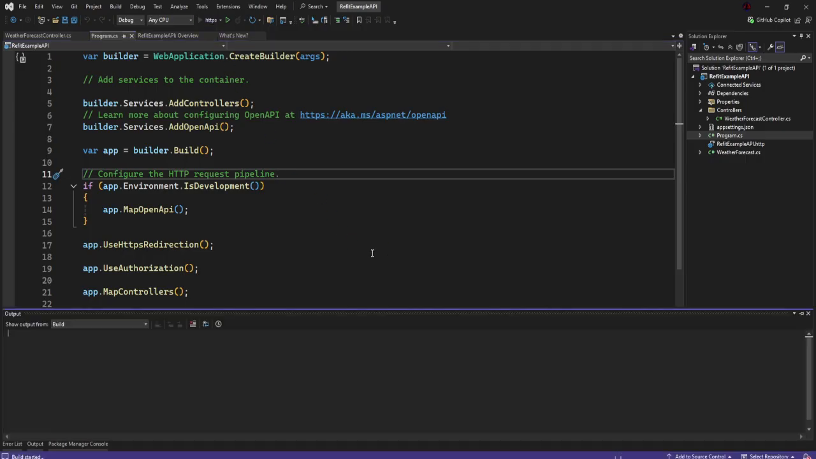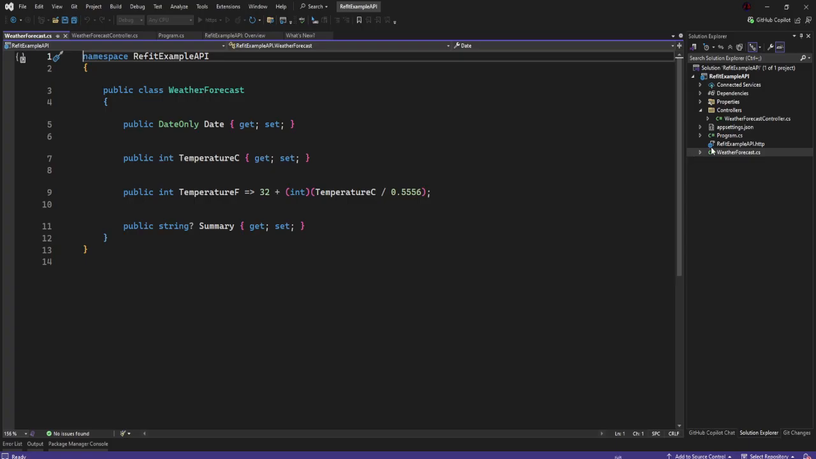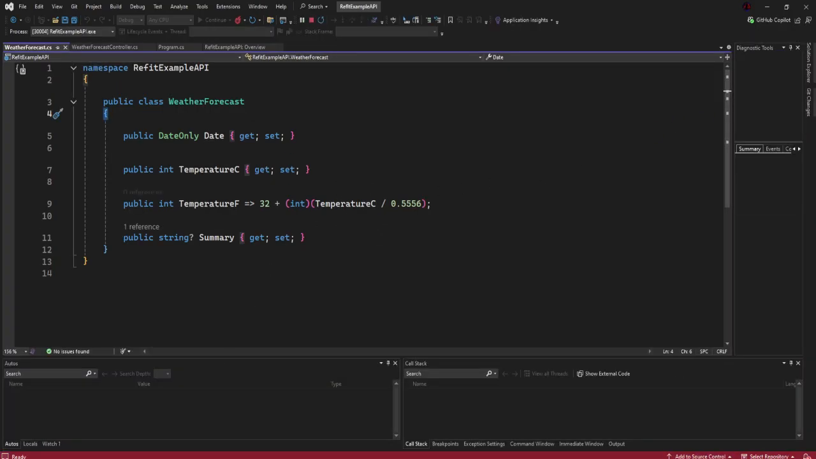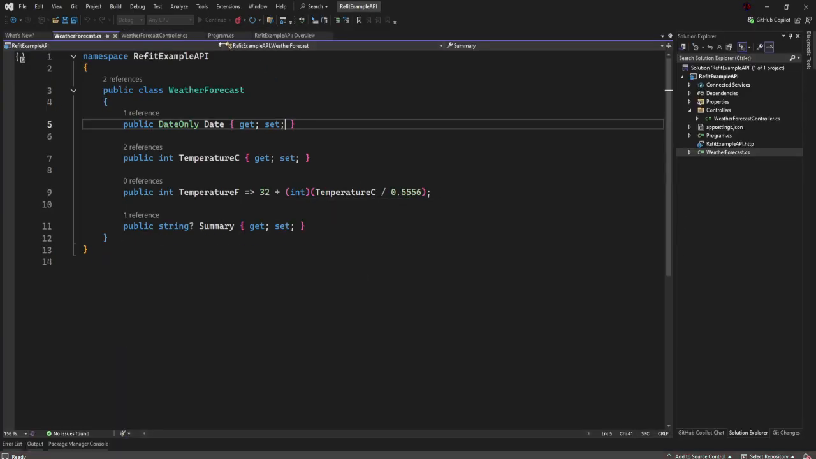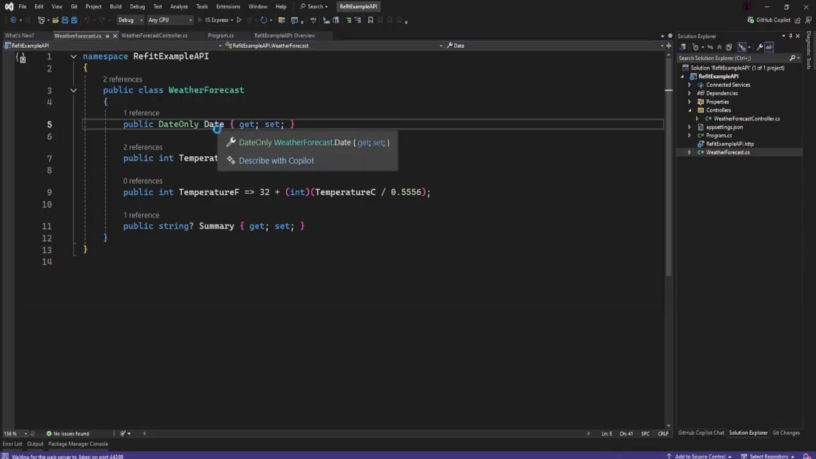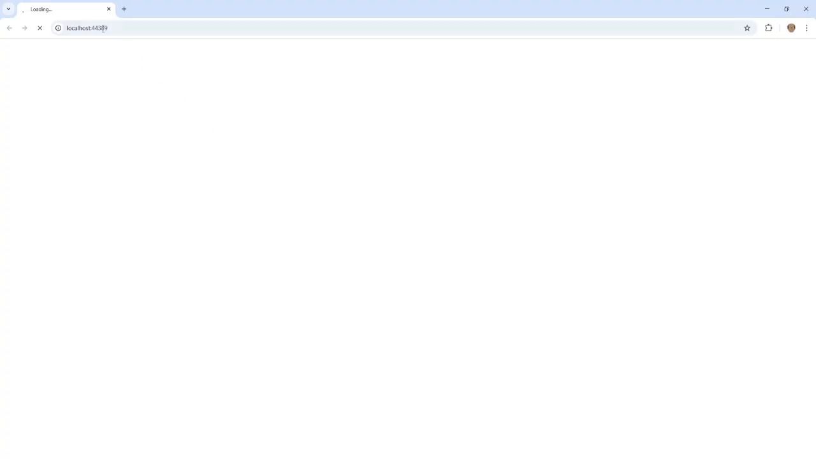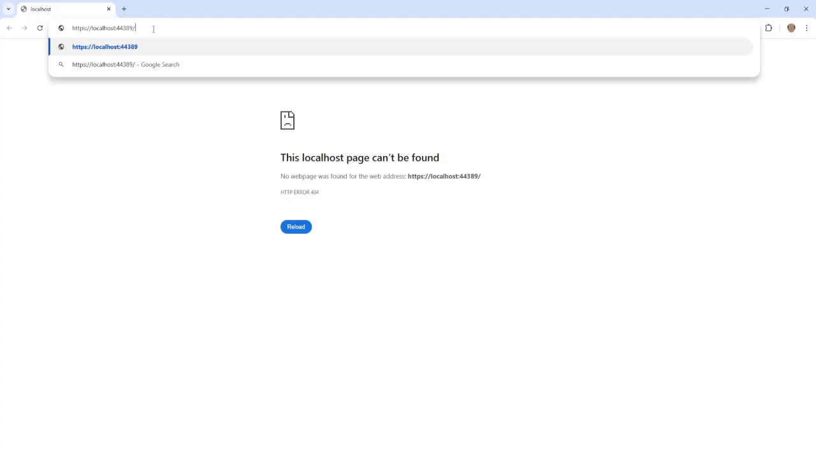If we launch this API, we have the program.cs file, the weather forecast class, and the weather forecast controller. Let me relaunch it. I just want to use IIS Express. If we launch this, you can see that we don't have Swagger. Here you just do openapi/v1.json.